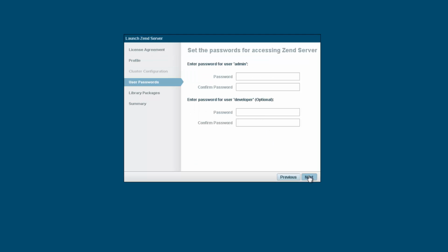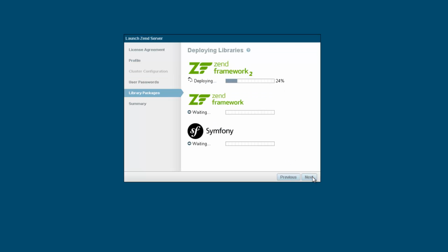In the next dialog, enter the passwords for accessing the Zend Server UI. First for the admin user role, and then for the developer user role. Passwords can be changed and managed later on, but it's still a good practice to make note of the passwords you enter here. Clicking Next, Zend Server installs the built-in libraries: Zend Framework 2, Zend Framework 1, and Symfony.